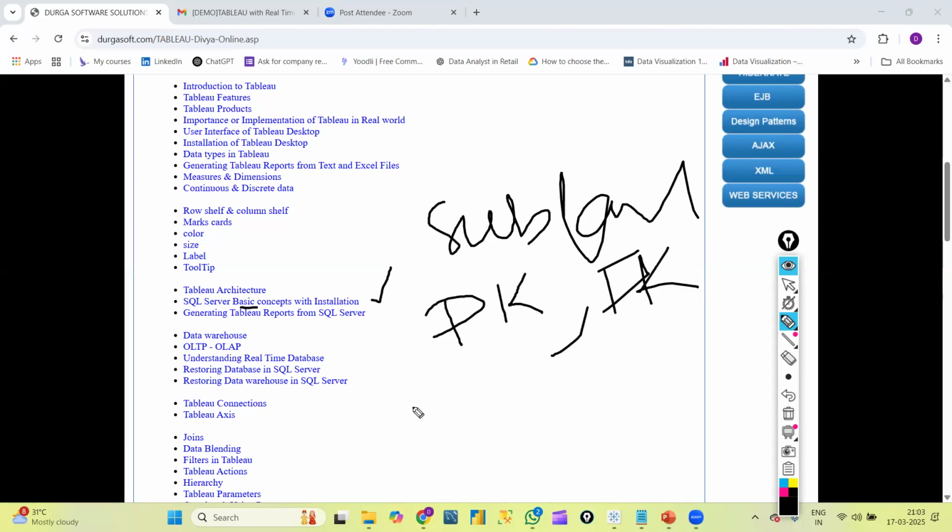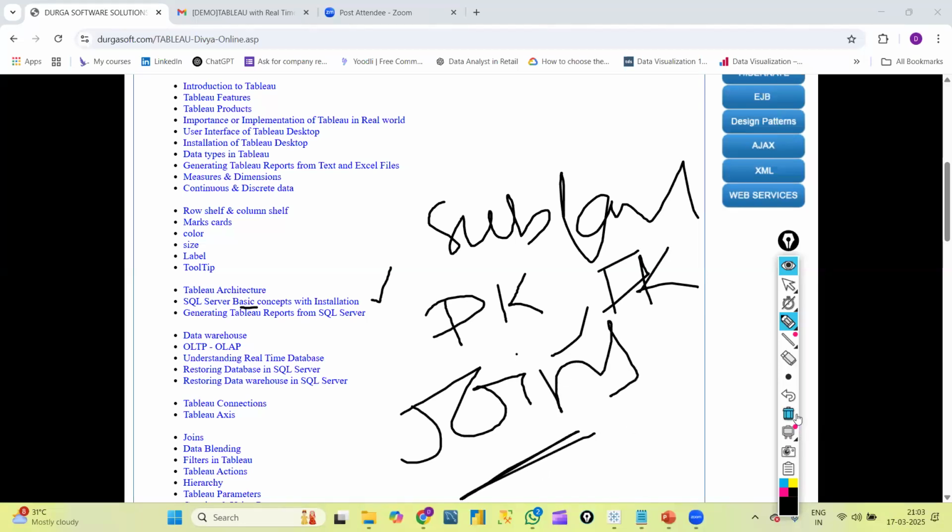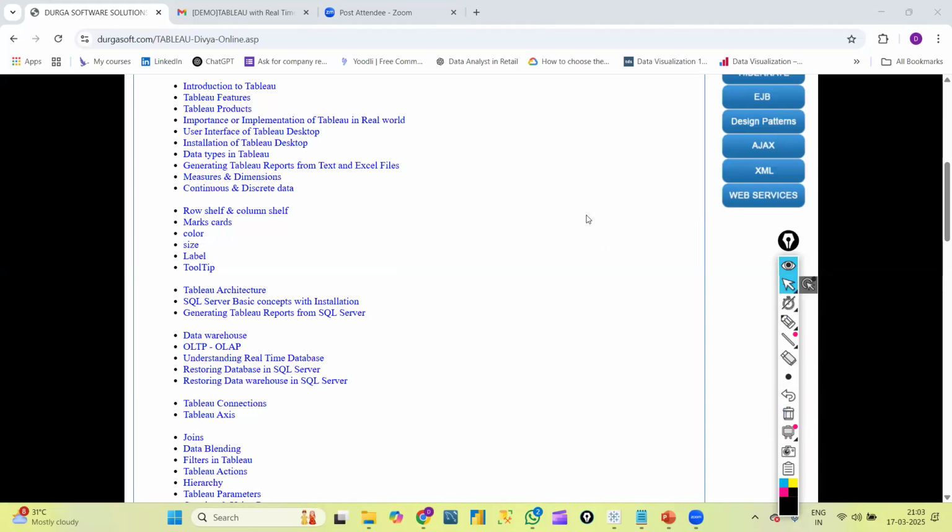Once it is done, we will discuss the joins concept. Joins is very important in Tableau as well as SQL. We have different types of joins, and we'll discuss each and every join very clearly. Like this I'll explain some basics of SQL Server along with the installation. Then we will see how we are going to generate Tableau reports by using SQL Server.